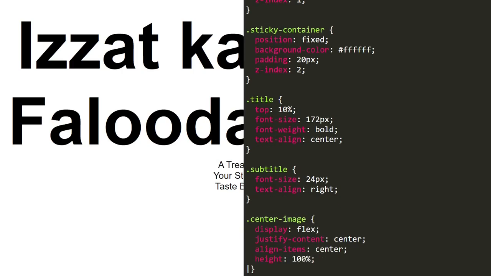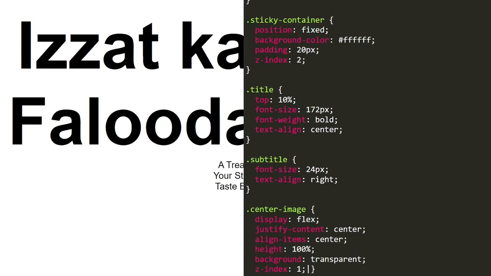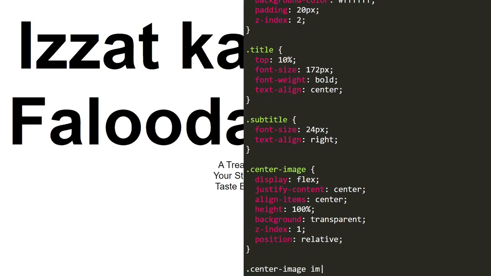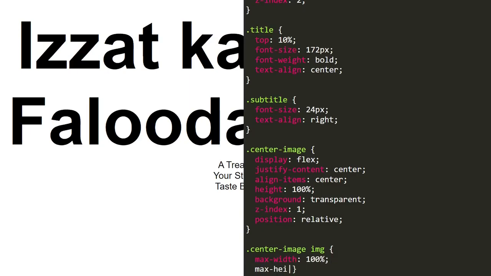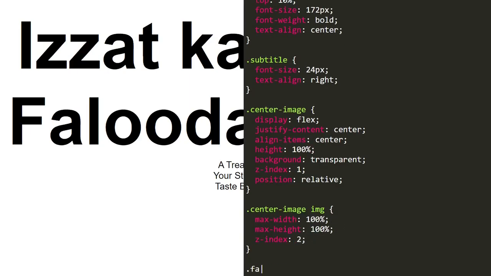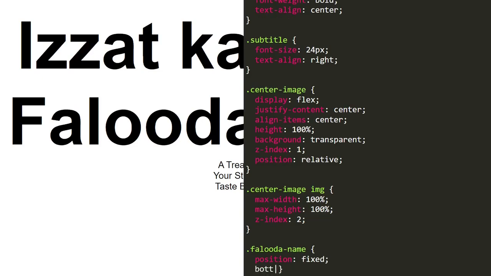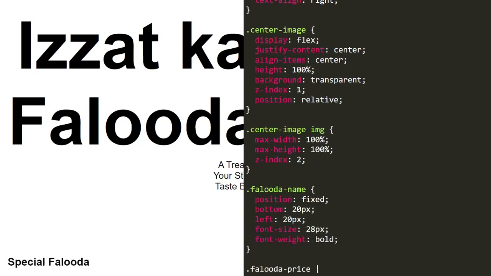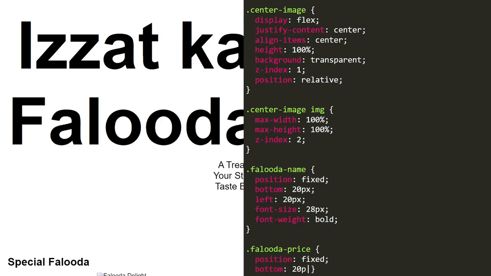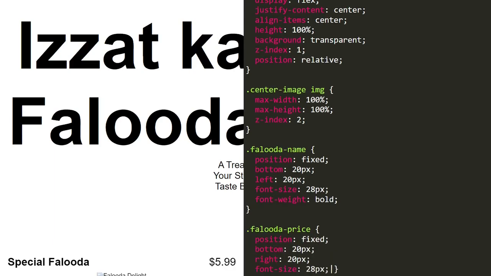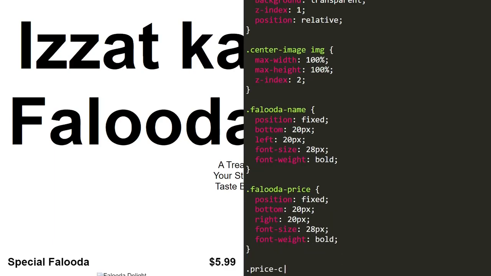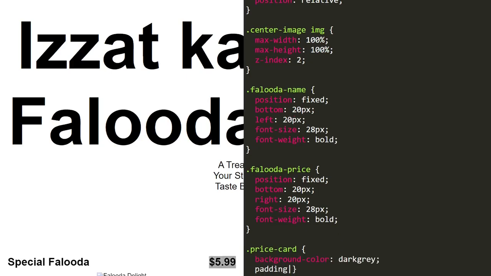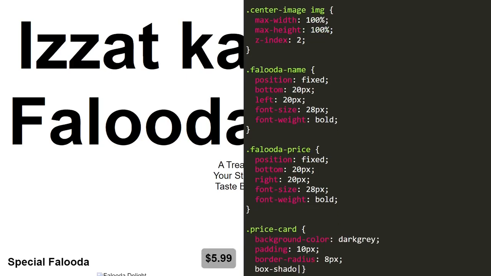Center image container using Flexbox for horizontal and vertical centering. Transparent background. Center image with max width and max height within the container and higher z-index. Faluda name with fixed positioning 20px from the bottom and left. Moderately large font size and bold weight. Faluda price with fixed positioning 20px from the bottom and right. Moderately large font size and bold weight.